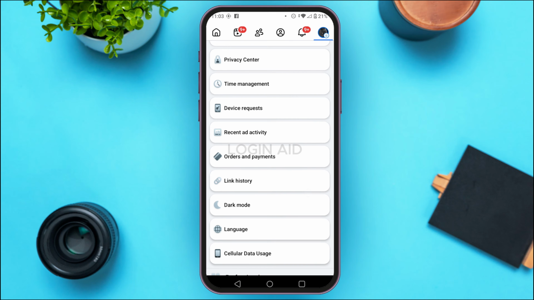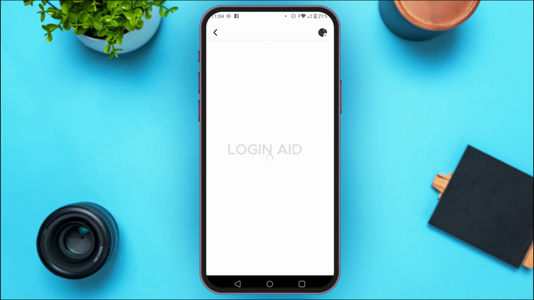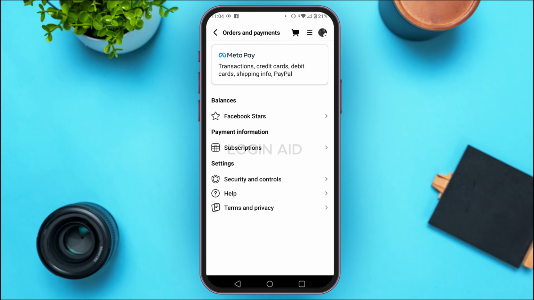Over here, you'll be able to find this option for orders and payments. Tap on it. Now you'll be able to access all the orders and payments over here. What you have to do is simply find this section for payment information. Right over here, you'll not be able to find the direct option for order history.